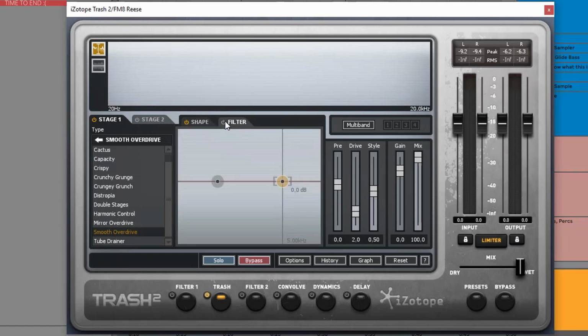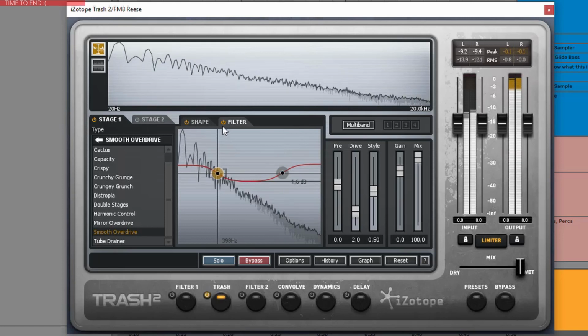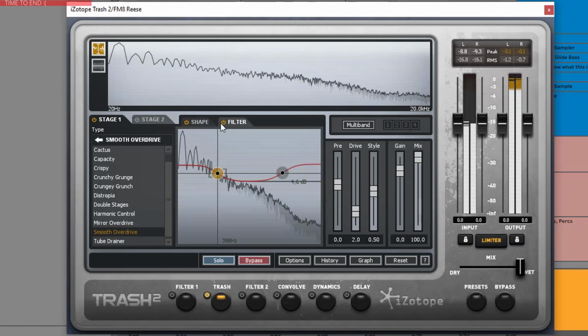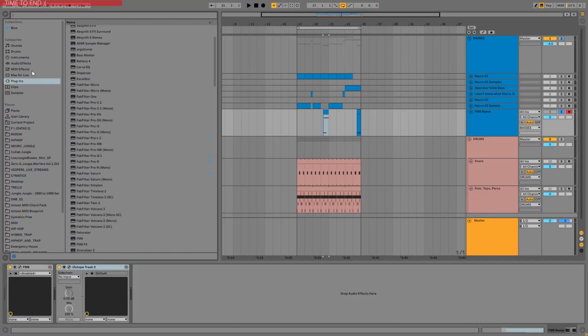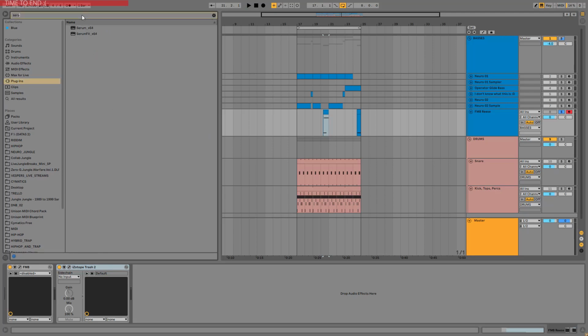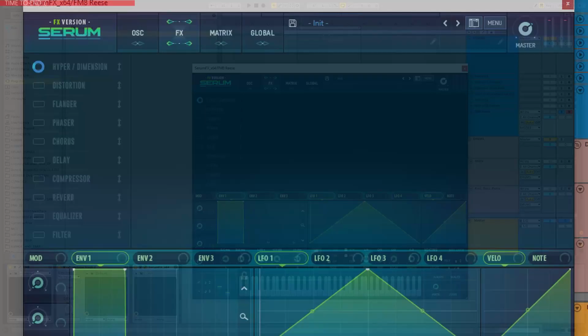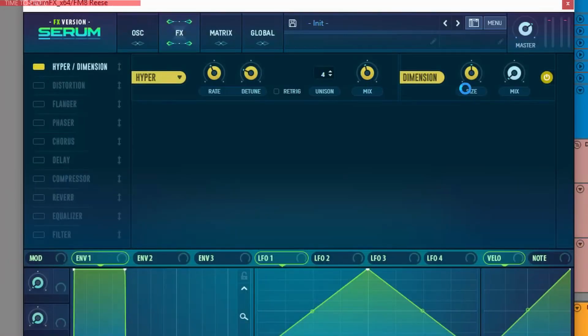Let's go to the filter and make a gap in the middle spectrum by just increasing these little dots. So this way the sound turns a lot more aggressive because we cut the middles and boosted the bass and the highs. So this is all here in Trash 2. Let's add even more voices, and I want to call in Serum FX, and the only thing you need to add is a hyper. So this is all.